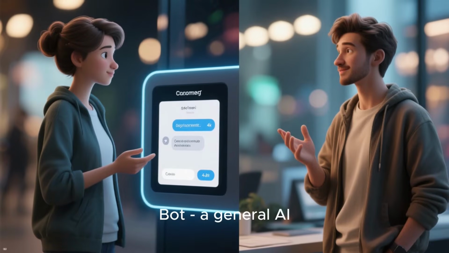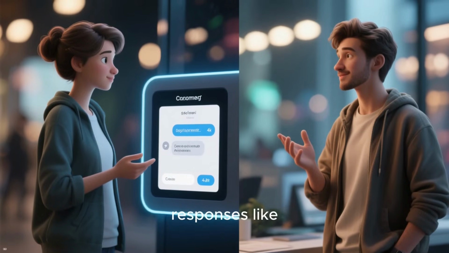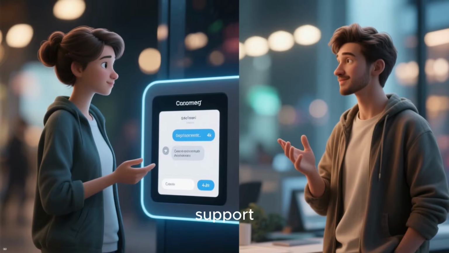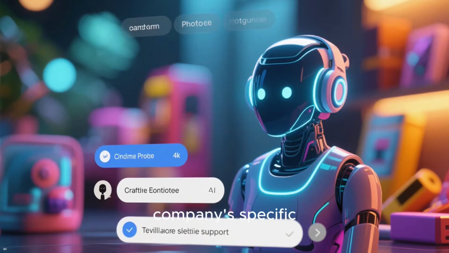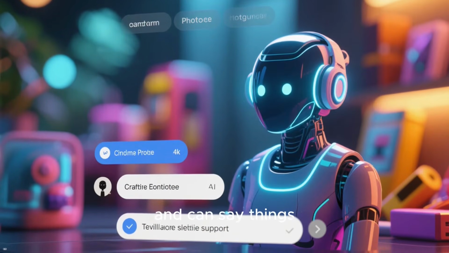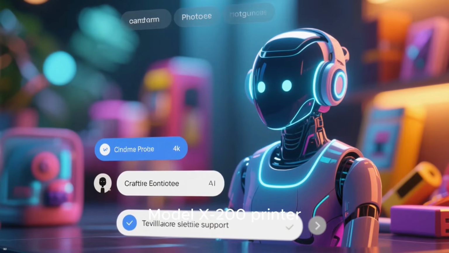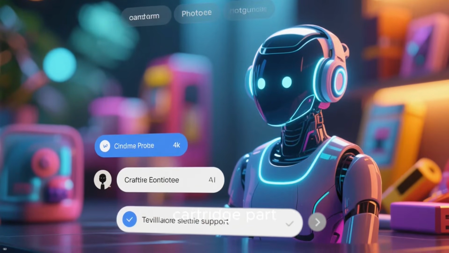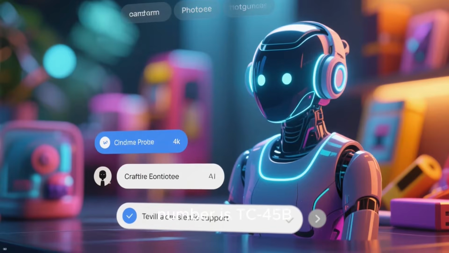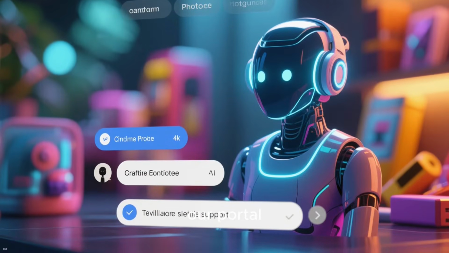Customer service bot. A general AI might give generic responses like, please contact support. But a fine-tuned AI knows your company's specific products, policies, and can say things like, for your Model X200 printer, the toner cartridge part number is TC45B, and you can order it directly through our portal.